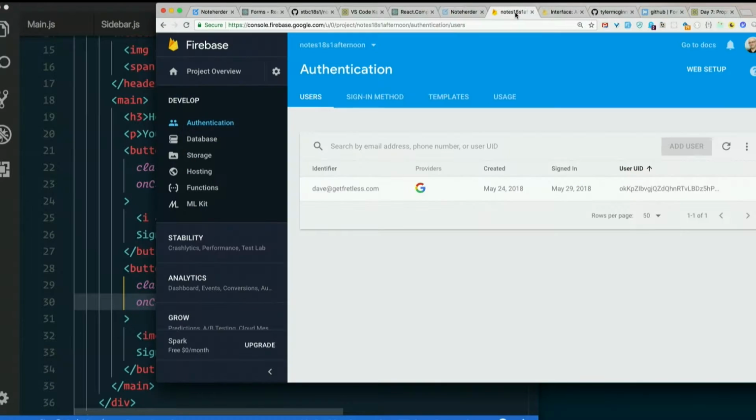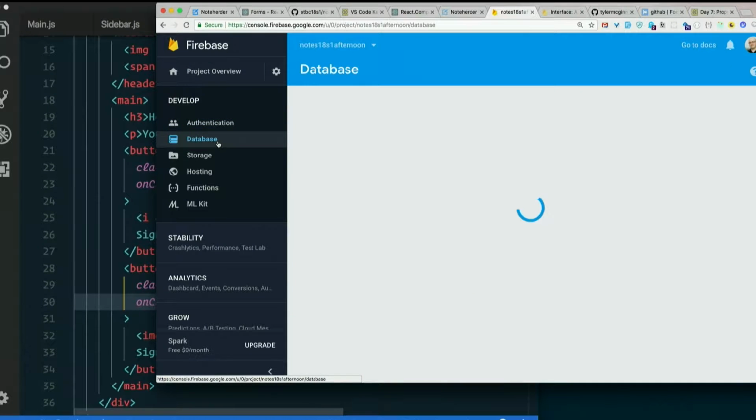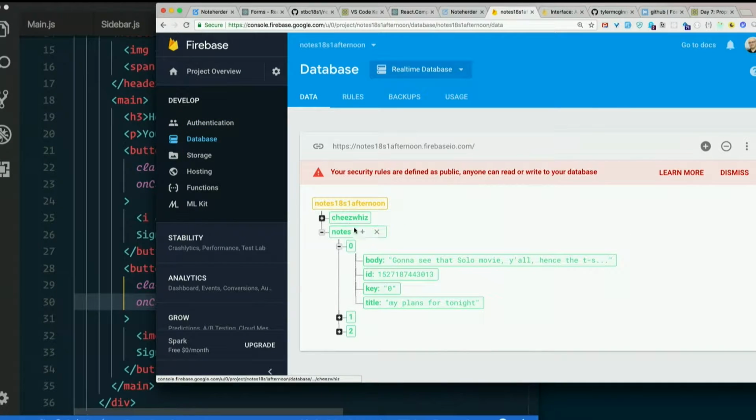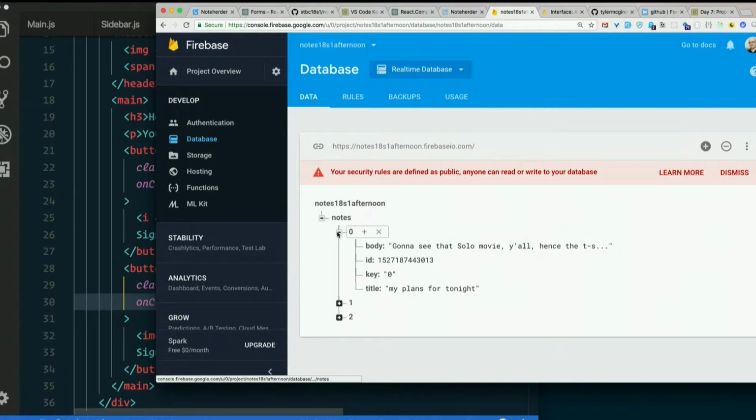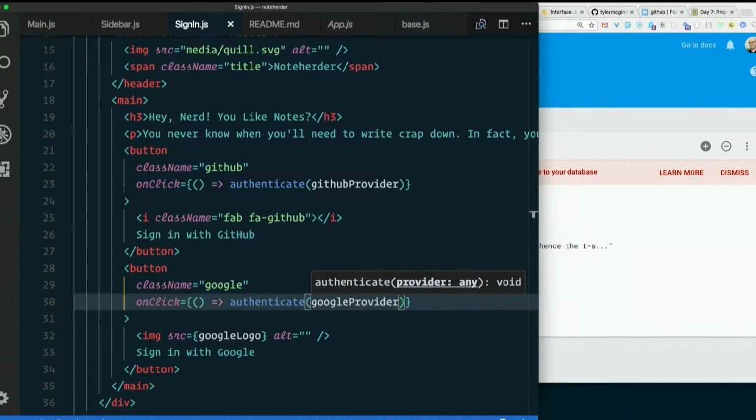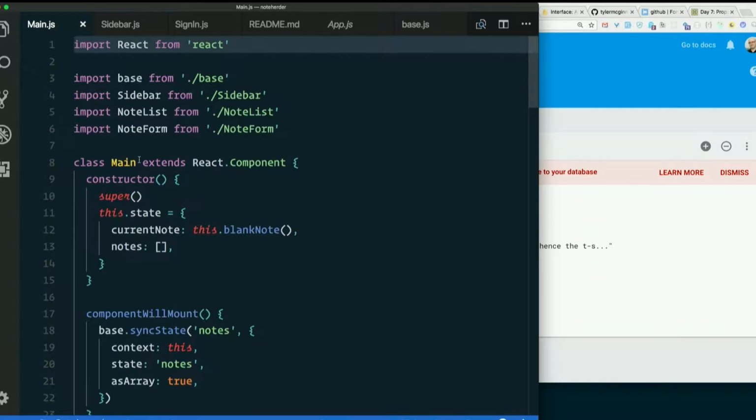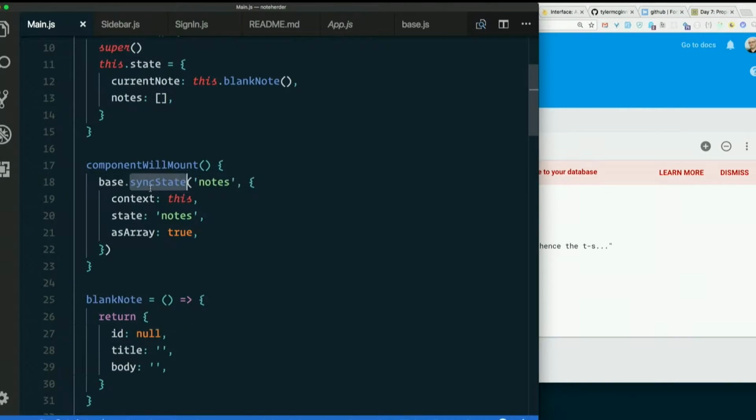Here's how they're all stored so far. Go to database. They're all stored under notes. Why are they stored under notes? Because in main, we say sync state and pass it notes as the name of the endpoint. That's the first argument to sync state.